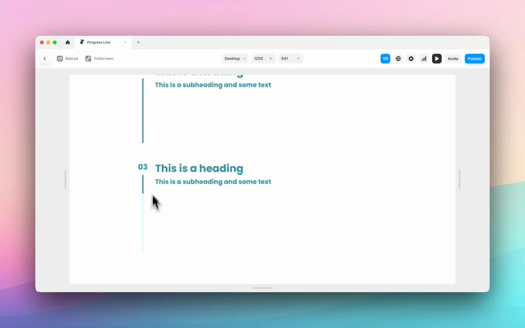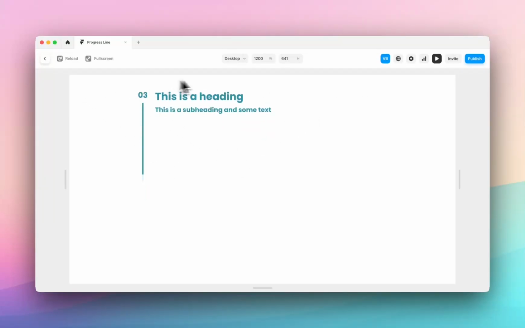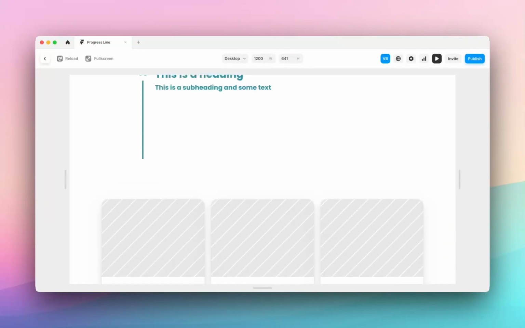Again, you can use this vertically, you can create a horizontal line, and you can trigger it for any section. So you could have a sticky line at the top and trigger it to fill depending on what section is coming into view in the rest of the page.